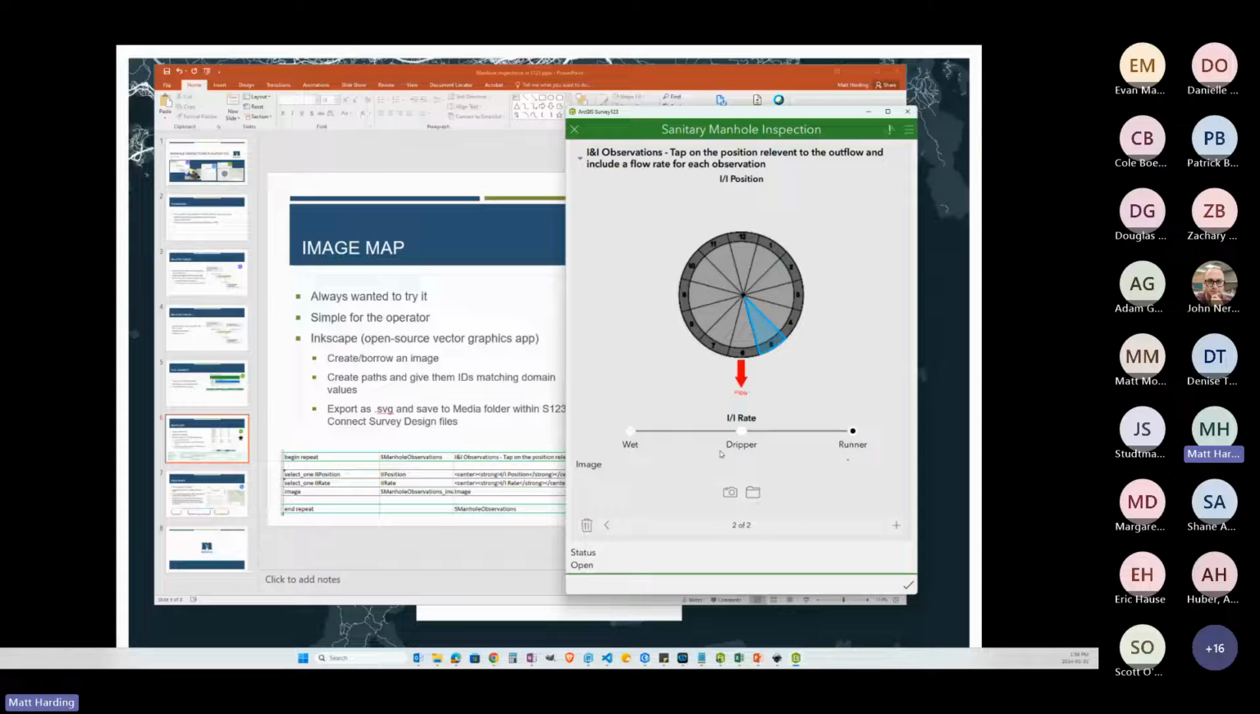Apparently these are known terms for I&I flow. And so they can add as many of these as they want. Doing it this way means it's flexible, and we don't have to add a whole bunch of extra fields that may or may not get used. It only adds and writes to the database what they need to do. So yeah, image map.